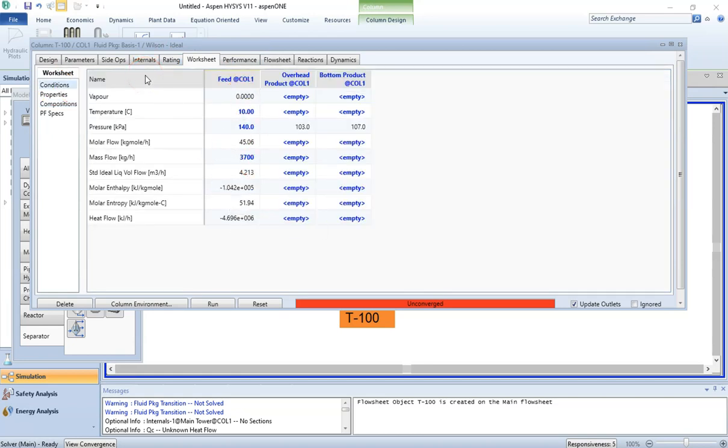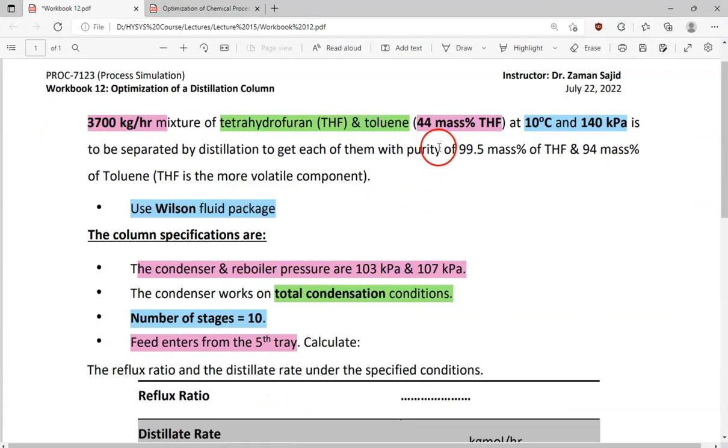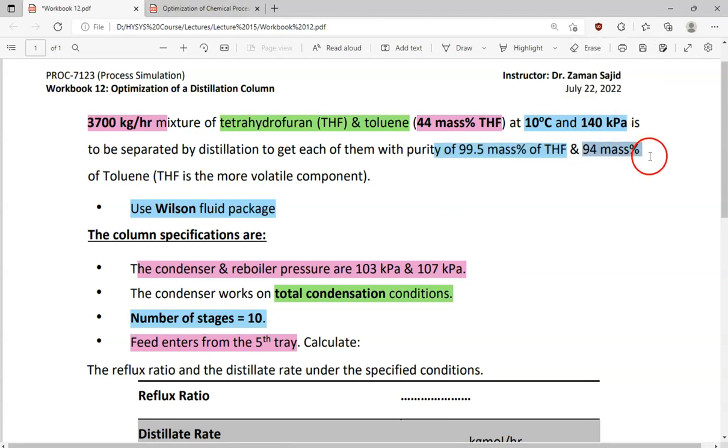In the next step, we will go and provide these details. So we want to have a 99.5 mass percentage purity of THF, and we want to have 94% mass purity of the toluene.